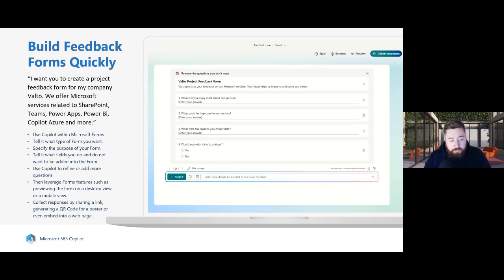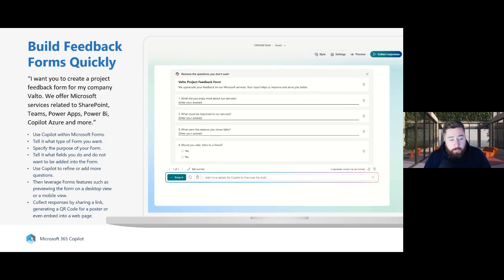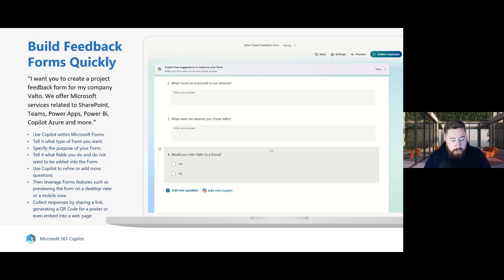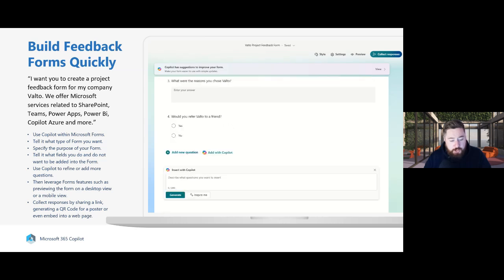Now you can see it's redrafted the full form for me, and if I was happy with this, I can just click on the keep it button, and that'll then create my form and all those fields automatically for me. So I can have a look here, see the questions in action, but I can also choose to add more using Copilot.